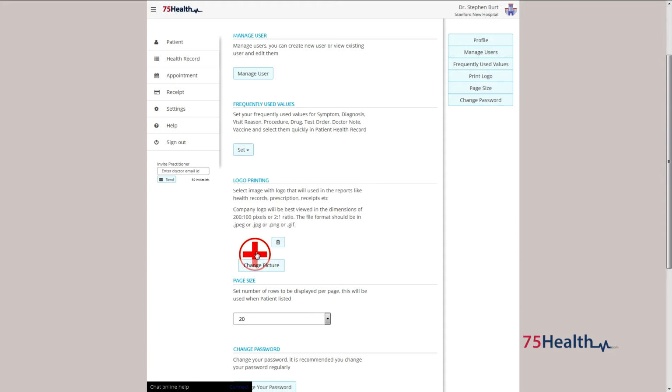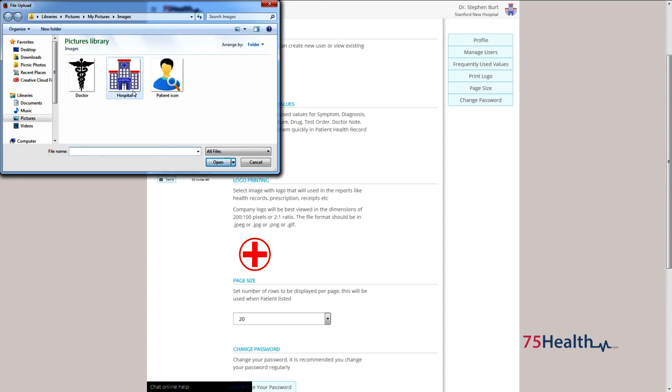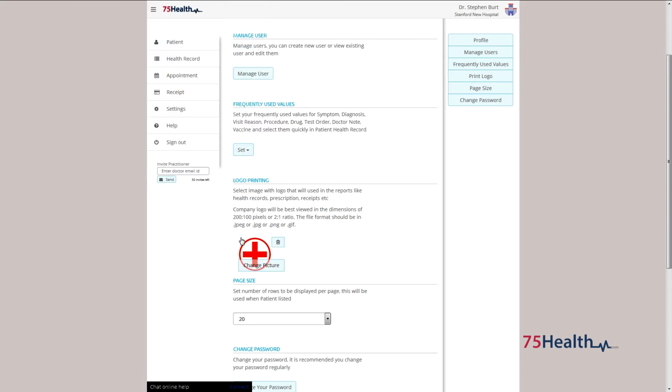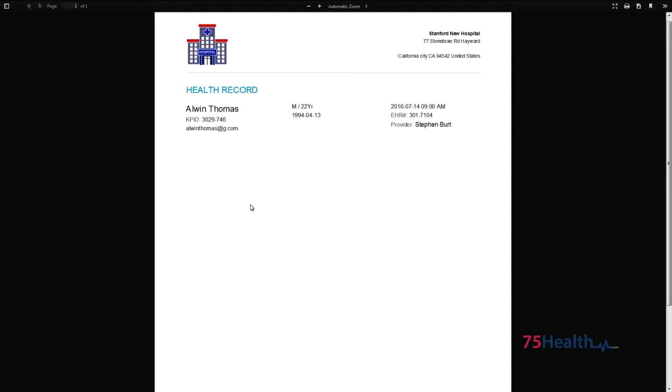The logo that is available in the print copy of health record and other details can be updated here. Click on the existing logo and select the desired logo to update. The logo change will automatically be available in all print copies.